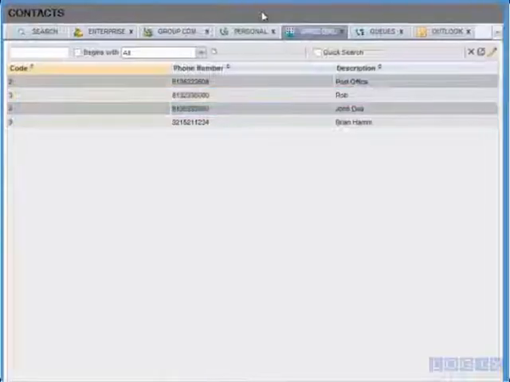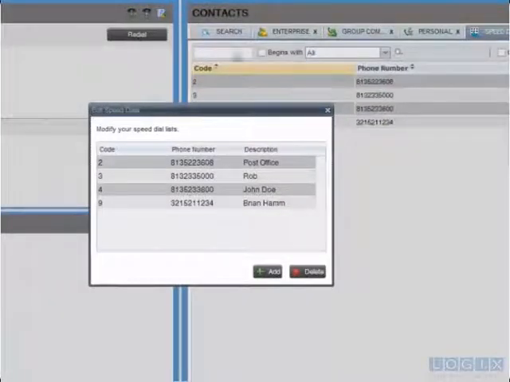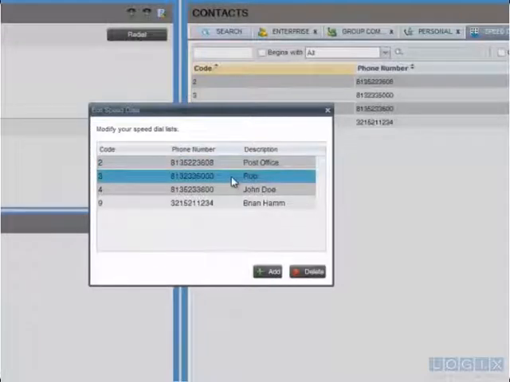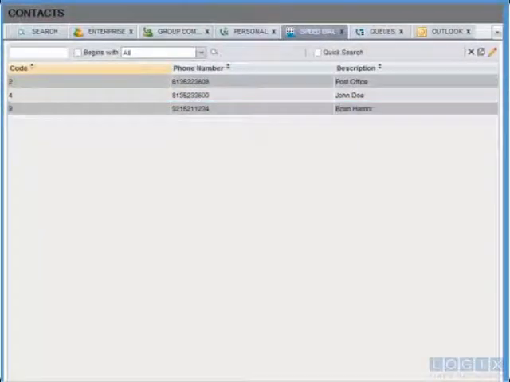To delete a speed dial contact, in the Speed Dial tab, click Edit. The Edit Speed Dial dialog box appears. Select the entry to delete and click Delete. The same process is used for adding, modifying, and deleting personal contacts.